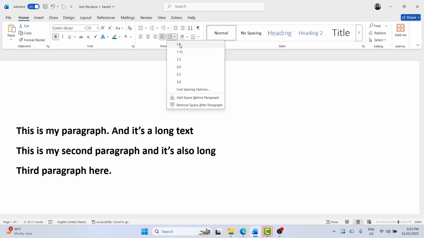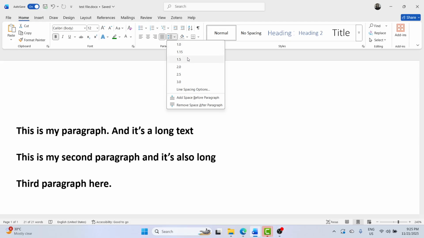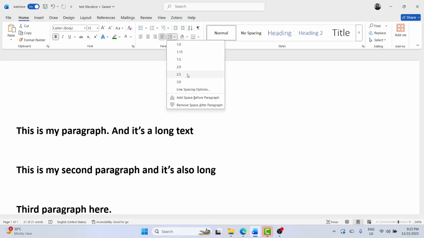You can select the type of line spacing you want. They are 1.0, 1.15, 1.5, 2.0, and you can see that as I highlight on each of them, the spaces keep increasing. Basically, that's what line spacing allows us to do. It allows you to add spaces between your text.